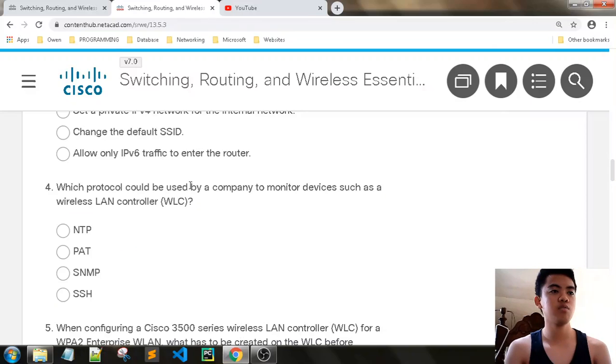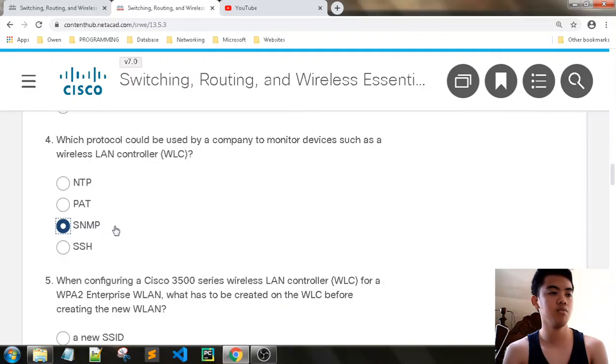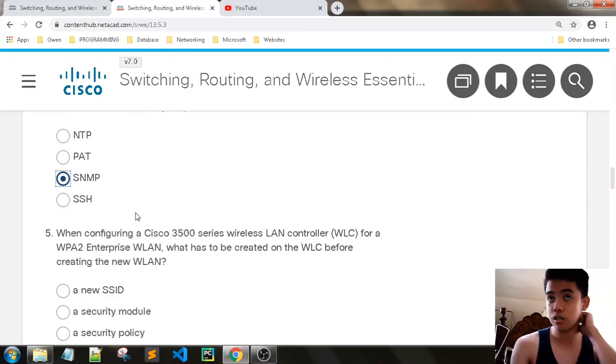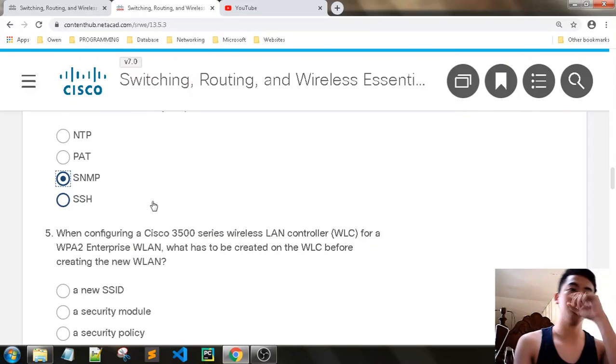Which protocol can be used by a company to monitor devices such as a wireless LAN controller? We have the SNMP. We use the SNMP protocol for log messages. Okay, monitor the traffic from the WLAN.